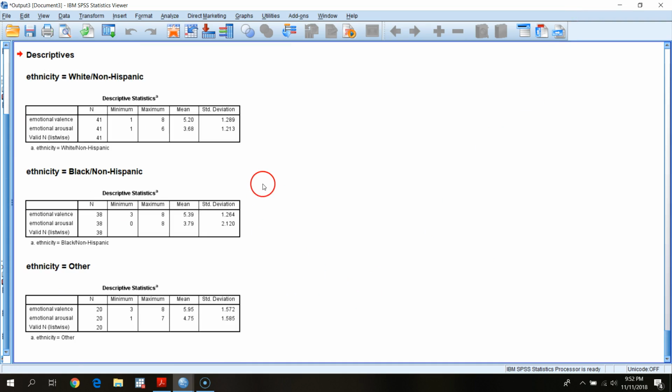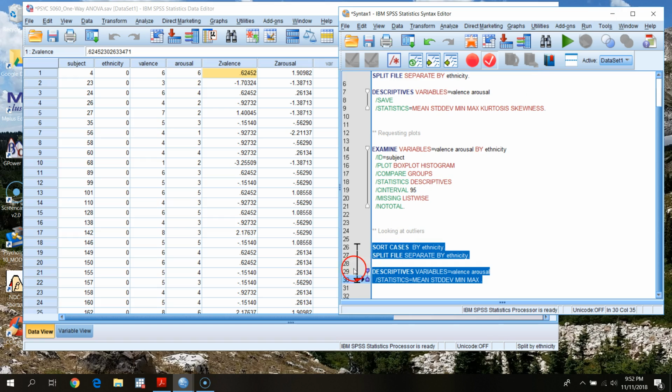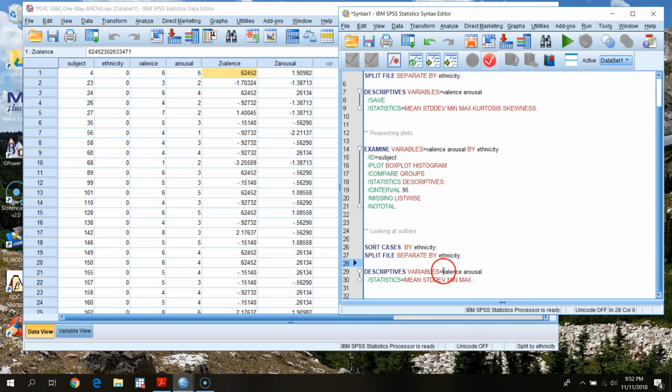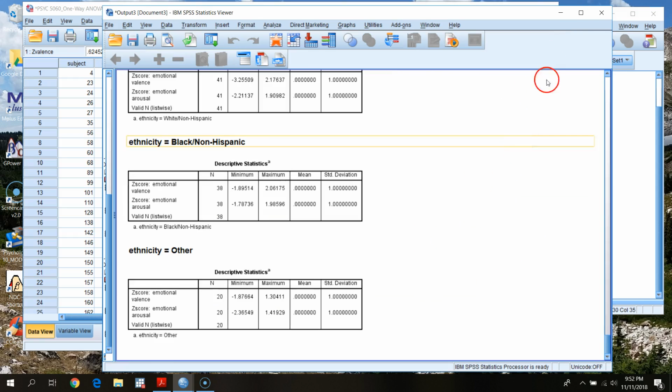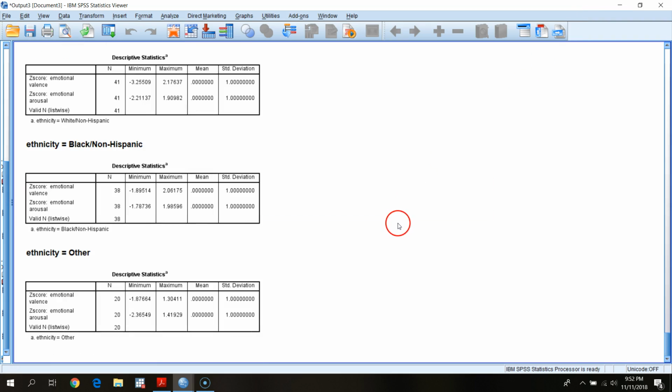So for my error. We want Z valence, Z arousal. Whoops. All right, so split file is already on. We'll just go, there we go, that's my z-scores. All right.